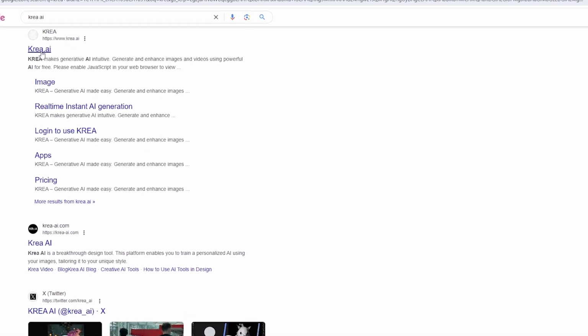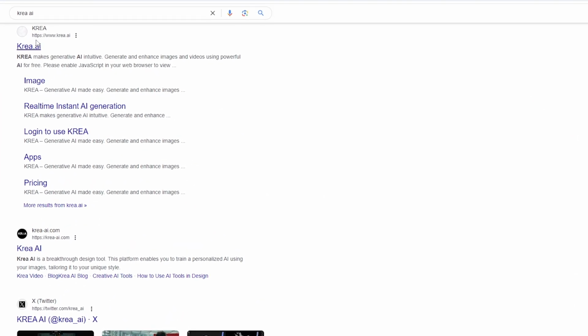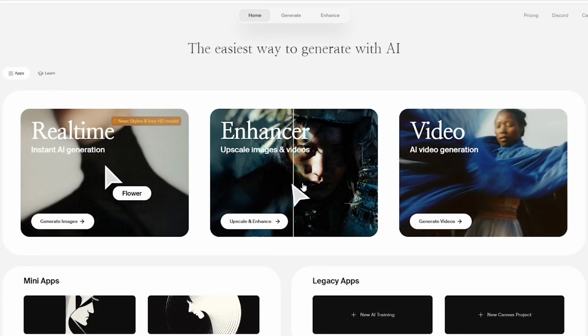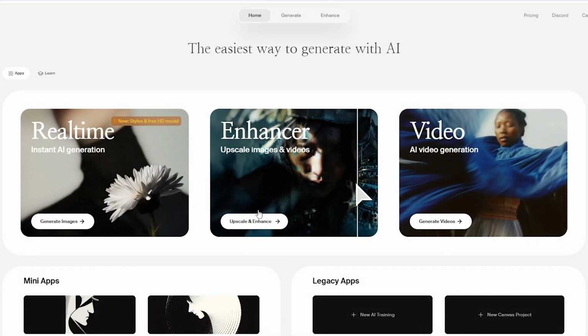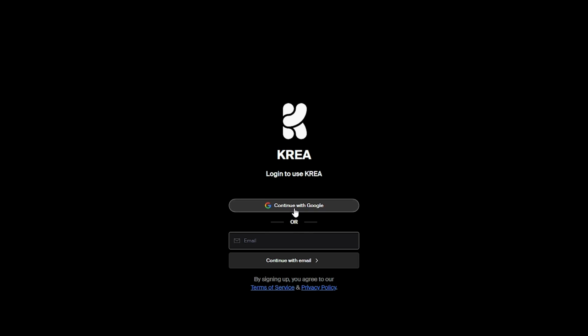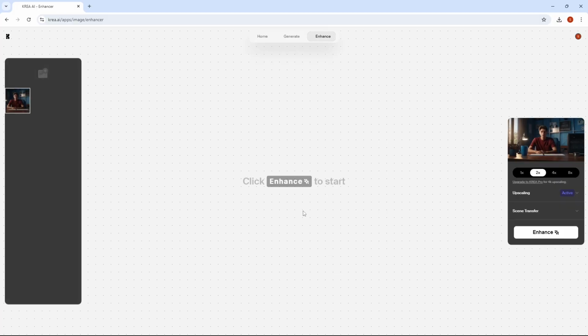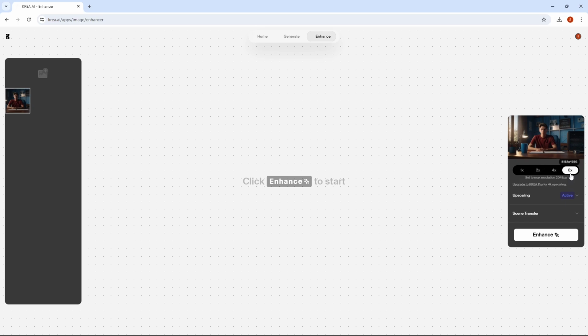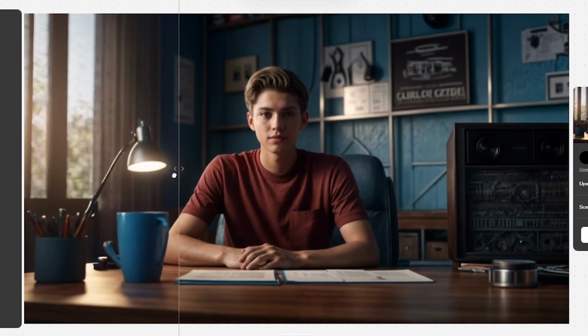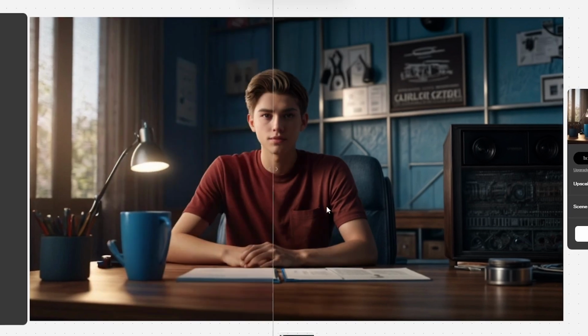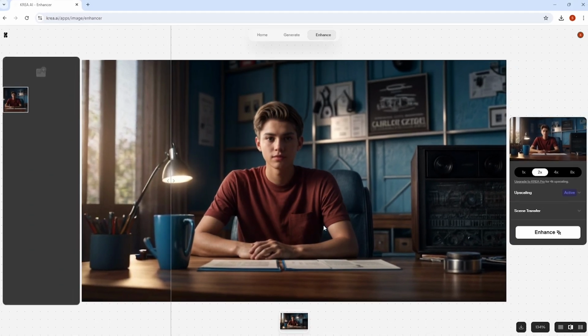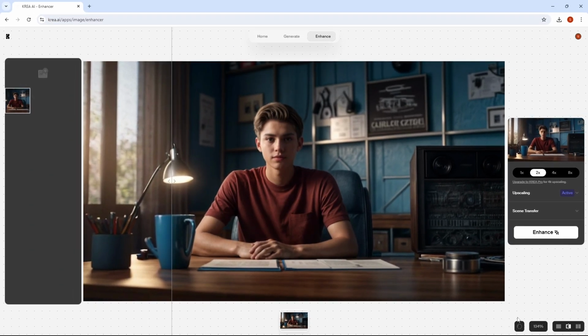Next step is to enhance the quality of this image. For that, we'll head over to Create AI. Click on the Enhancer tab and sign in with your Google account. Now just double-click the big plus icon and add your AI-generated image. Once the image is imported, just click on AX and then the Enhance button. After a few minutes, you'll have the enhanced version of your image. You can play with this slider to see the difference. Then, you can just download the enhanced image by clicking on the download button.